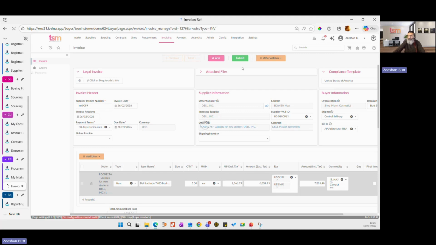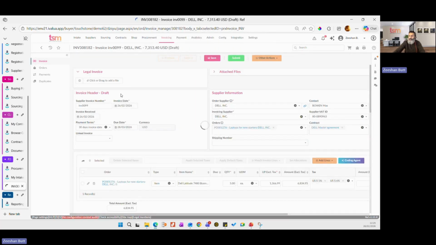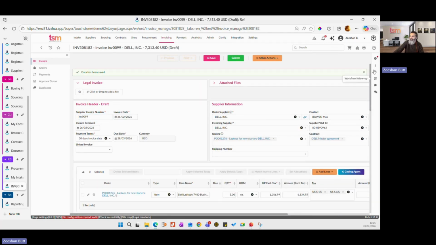And when I submit this, I could also add a legal document. But for simplicity for now, I'm just going to submit it and the system will create a digital copy for me, which is completely acceptable in some countries as a digital copy. So I'm going to do that. And you can see I can use AI to do the coding if it was a non-PO invoice, for example. Okay. Now I can also have chat with my supplier.